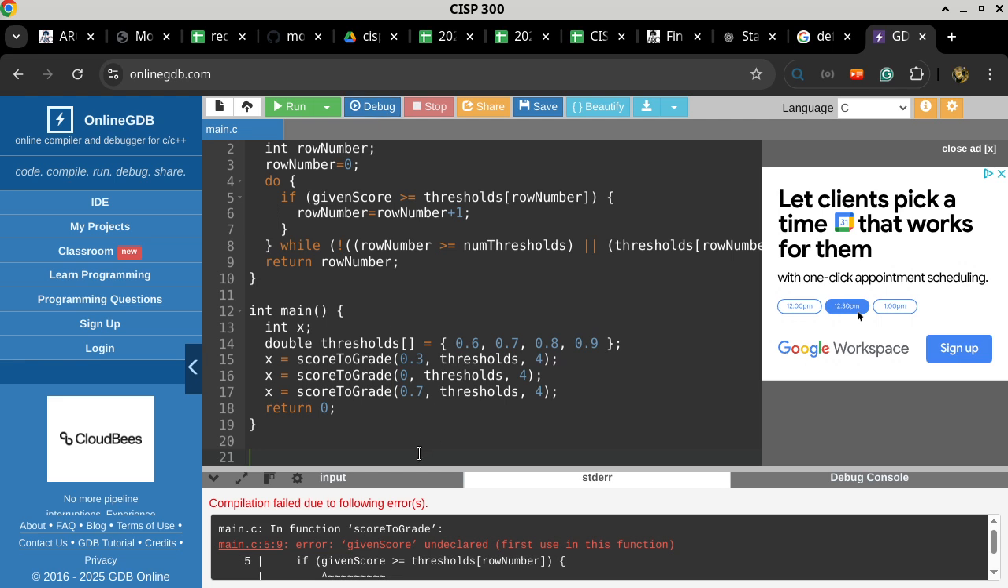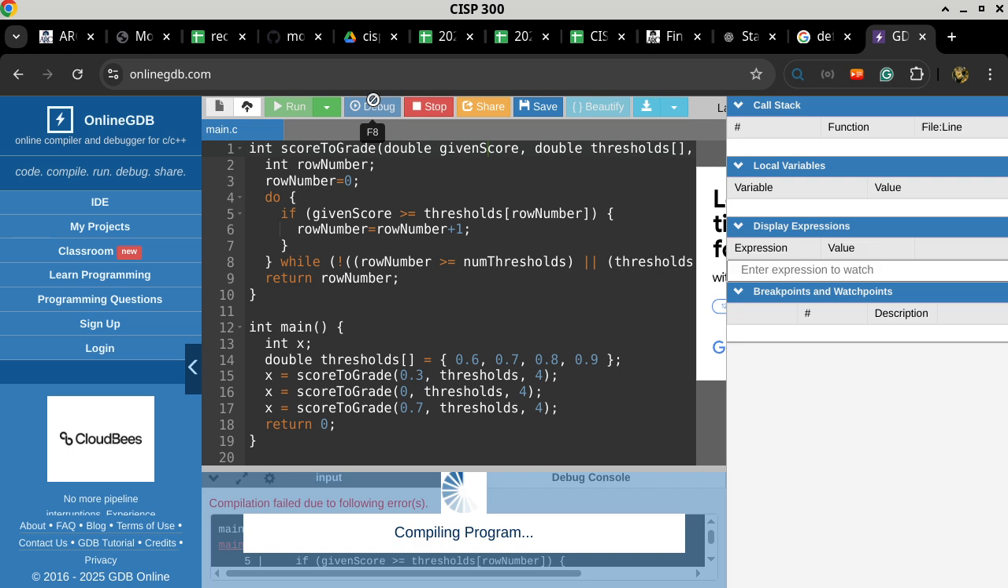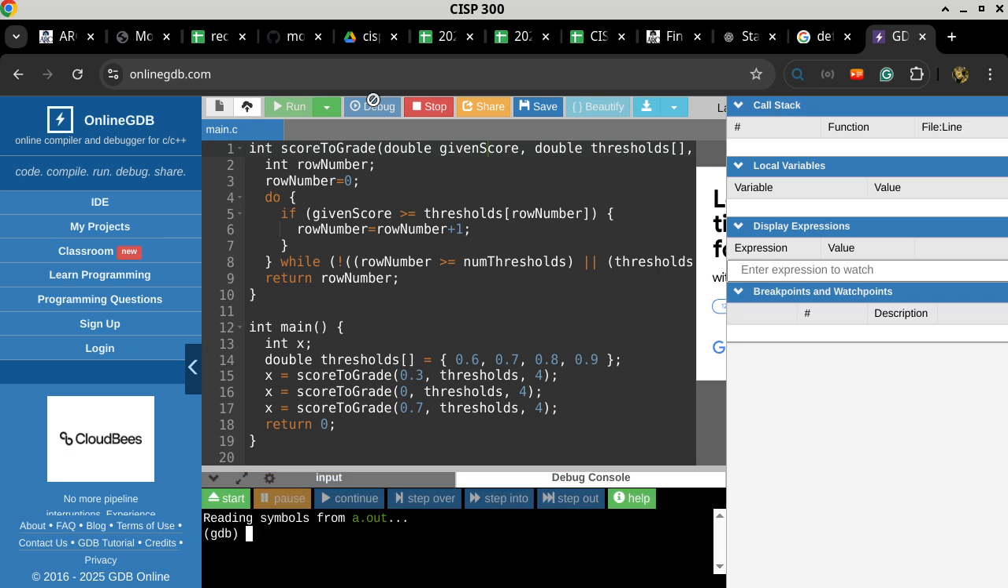Given score is undeclared on line 5, which is here. This given score is undefined because I named the variable score. I should have used given score. There we go. All right, debug again. Yep, this time it compiled.